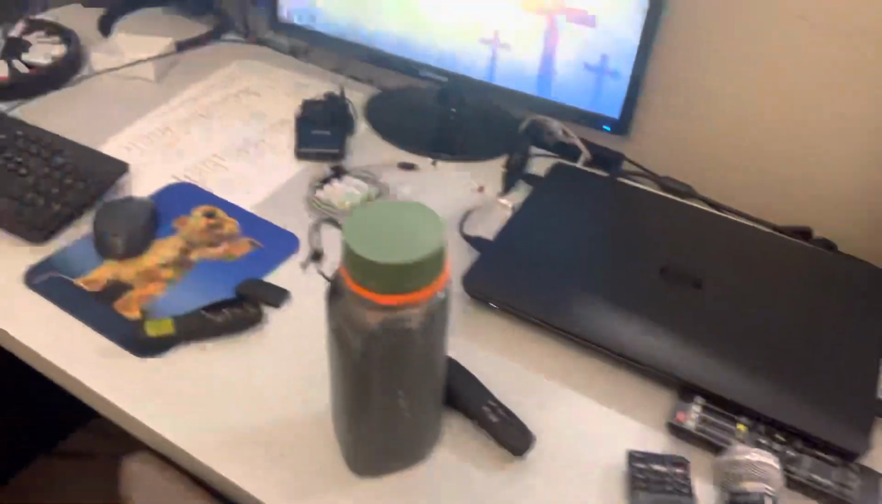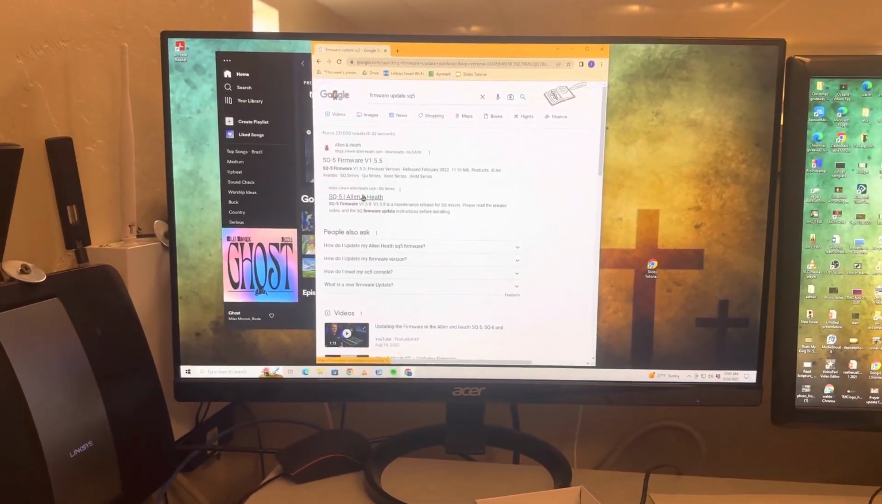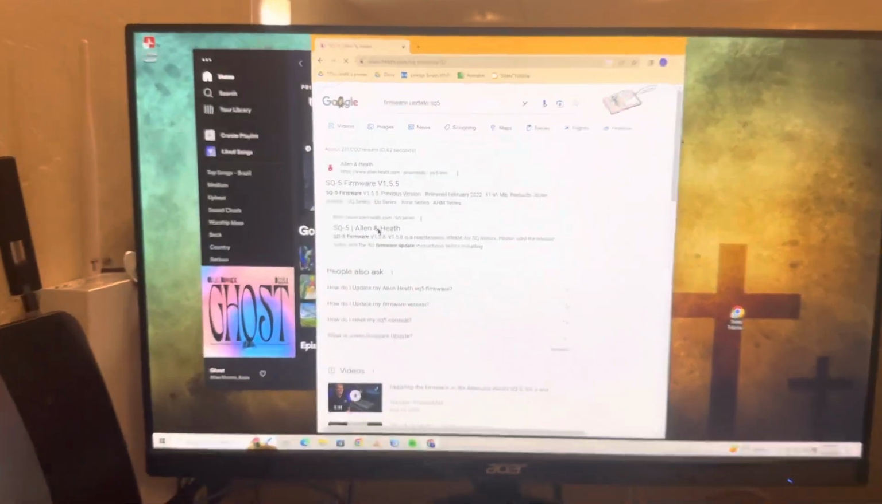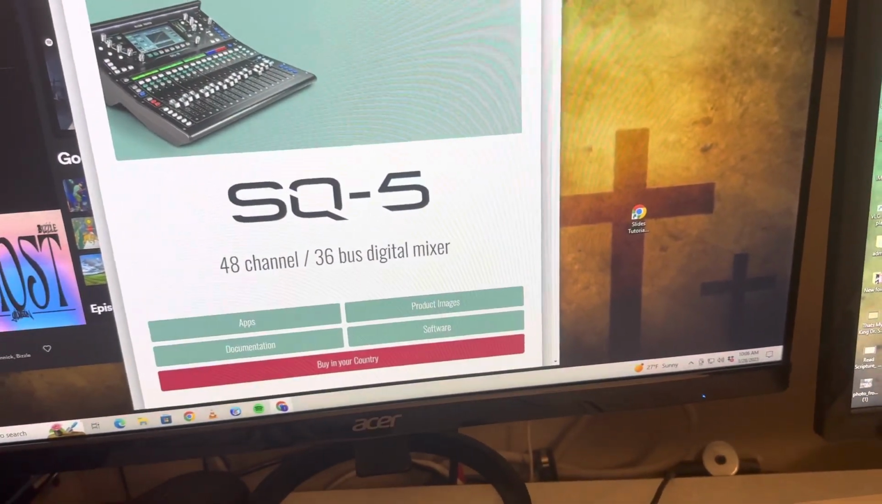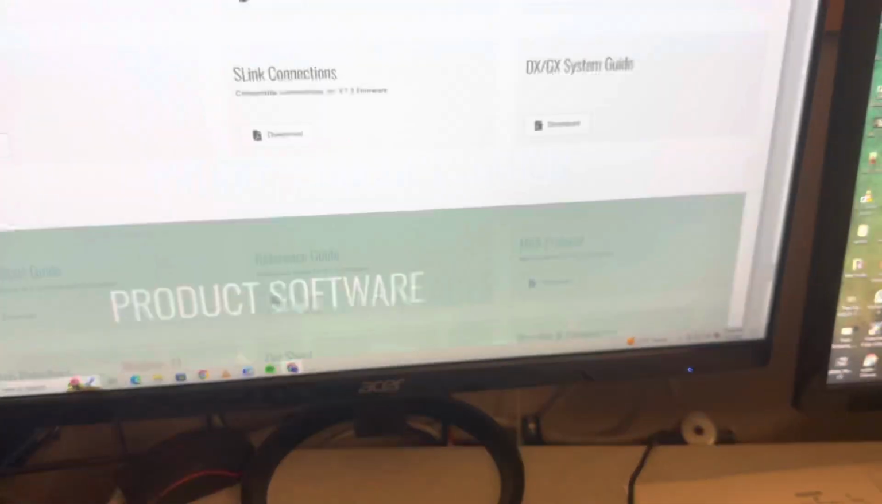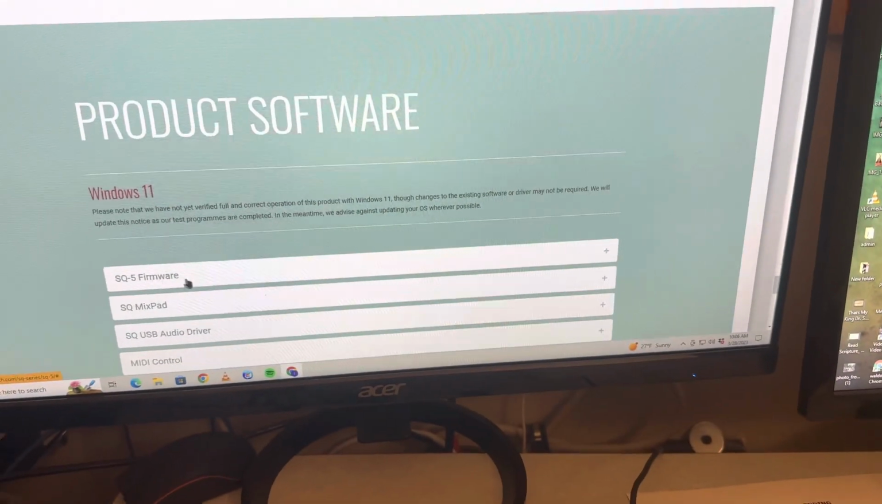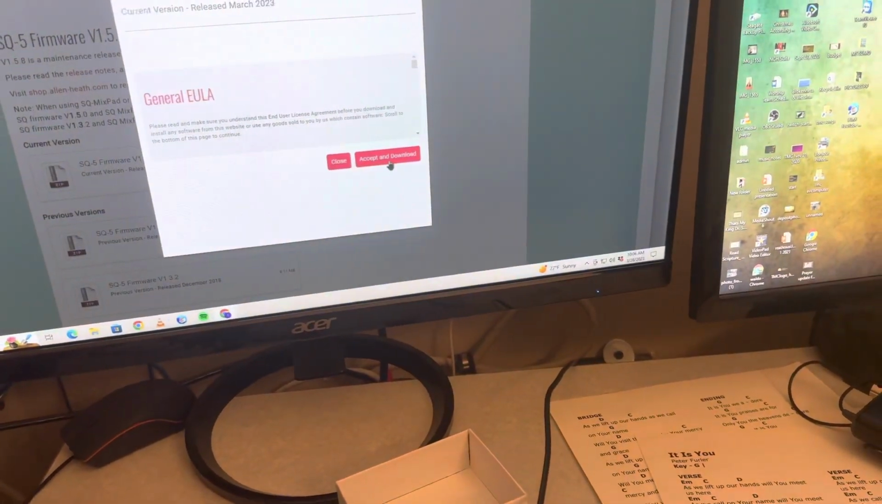So yeah, the website, you go to Allen & Heath. I mean, I just searched up firmware SQ5 update. I saw the 1.5.8 on the second one there. And then there should be a drop down. Software somewhere, software. Product software, SQ5 firmware. Click, click, click. Download that, accept and download.